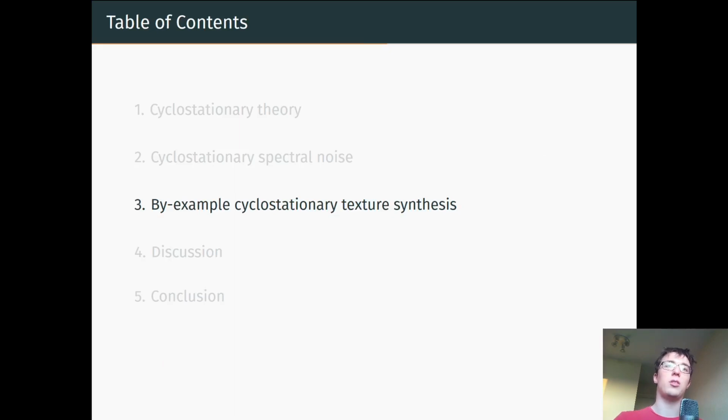In the previous section, the power spectrum was used to control the appearance of the texture. An alternative way to control it is through a small exemplar. We now see how to adapt two by-example procedural noises to the cyclostationary context.